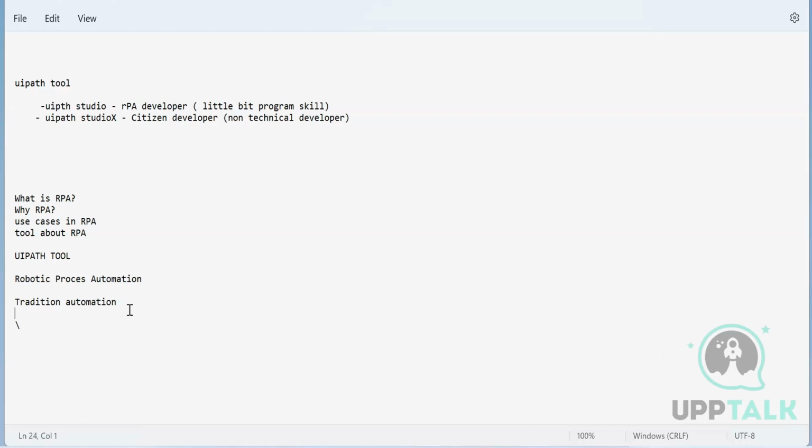When I say traditional automation, it means it is fixed. Let me take an example. I think you're coming from a finance background. You have heard about macros in Excel, right? You created one macro.